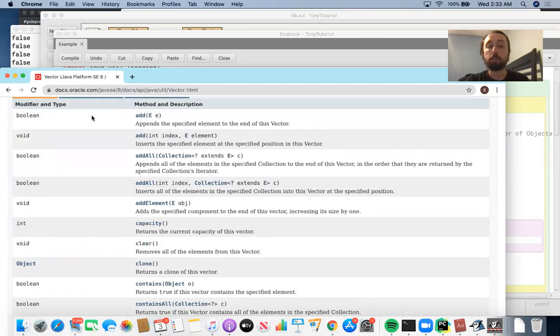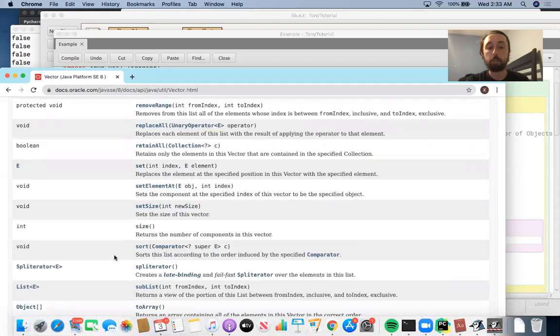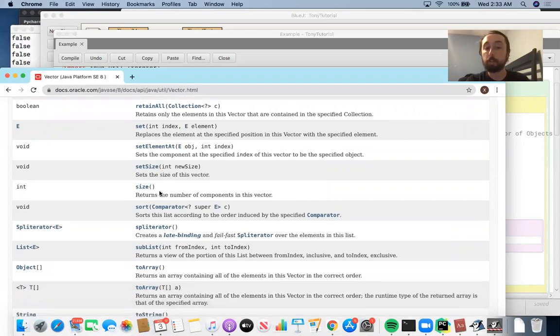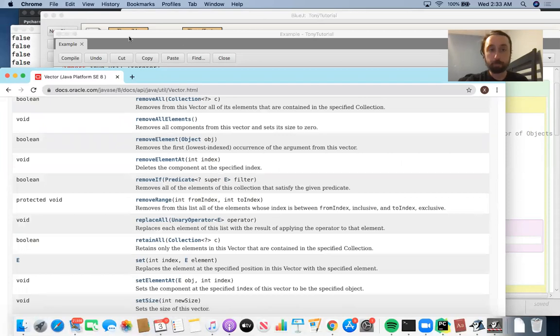You can also clear the entire vector, and you can call iterator on a particular vector as well. You can also set an element at a particular index position within the vector, and you can get the number of elements in the vector. So hopefully that's clear to you.